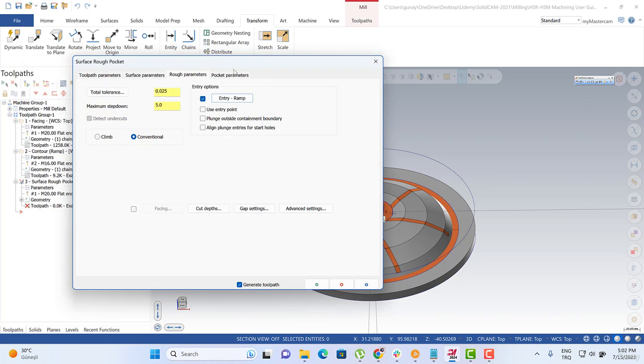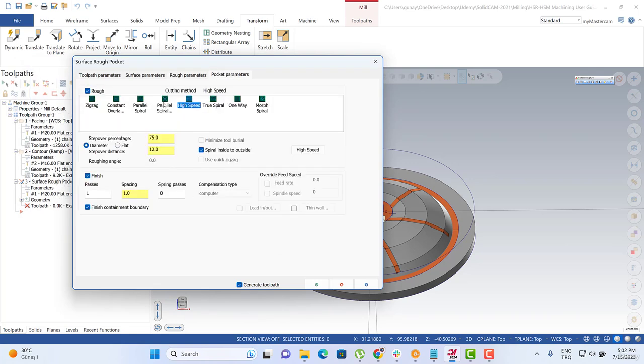And then we can turn to the pocket parameter and then parallel spiral clean corner option as a cutting method. And then we can unselect the spiral inside to outside option. So it means that we can use outside to inside. Let me turn to here. This is the step over percentage. It can be 50.